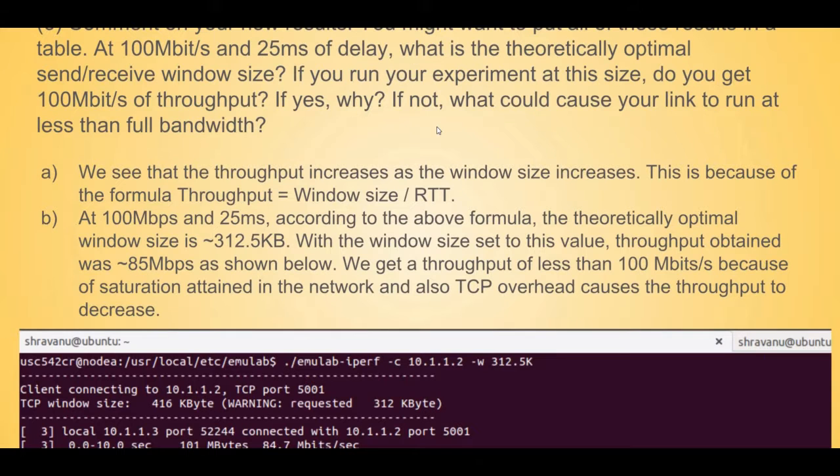This is because of the formula: throughput is directly proportional to the window size. Since the RTT was kept constant, as the window size increased, the throughput increased. The formula is given by throughput equal to window size by RTT.